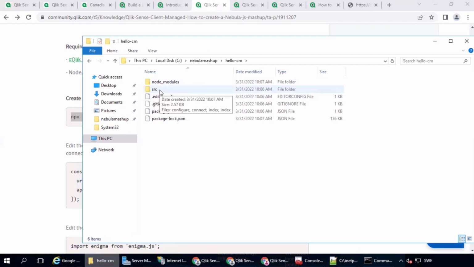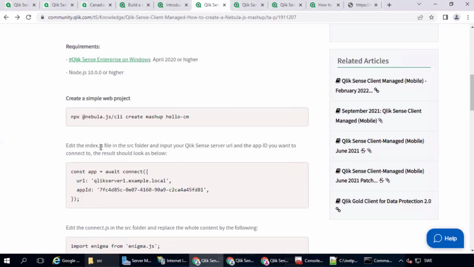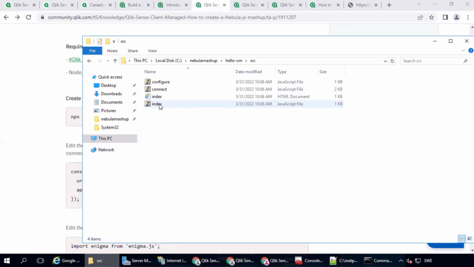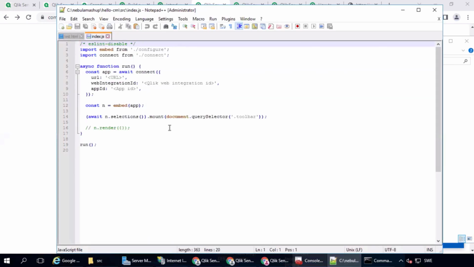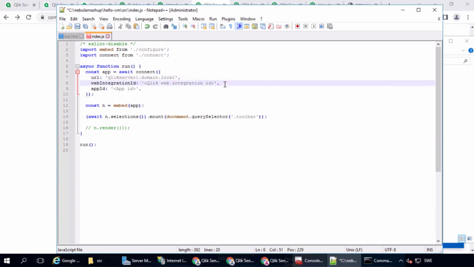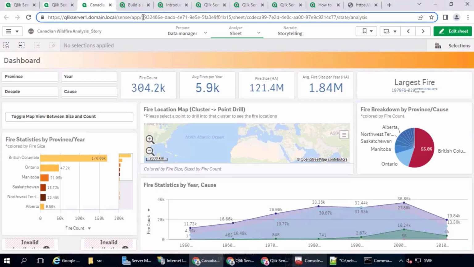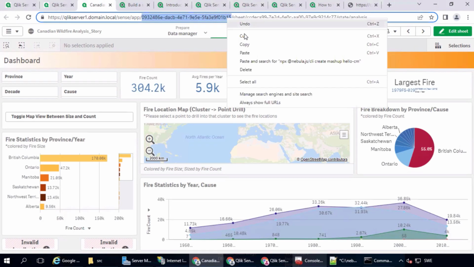I'm gonna go in the src folder. I will need to edit the index.js file. Okay, there it is. And edit in Notepad++. Modify those 3 lines here to match my Qlik Sense server. Here I'm gonna put the Qlik Sense server name. Okay. A web integration ID is specific to SaaS, so I don't need that line. And then I would need the app ID. And we can get that from the URL of the app, right? Yes, just copy the app ID from the URL here.